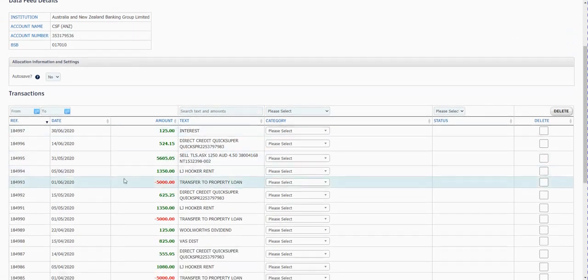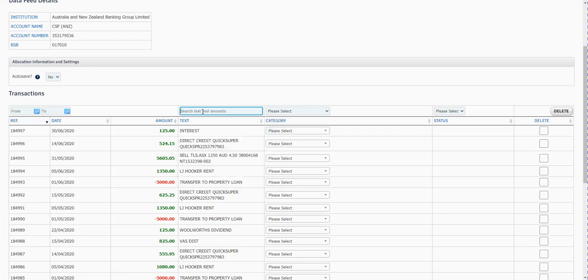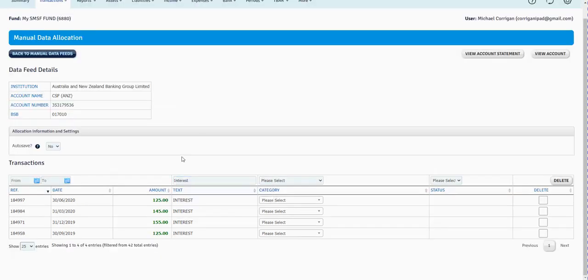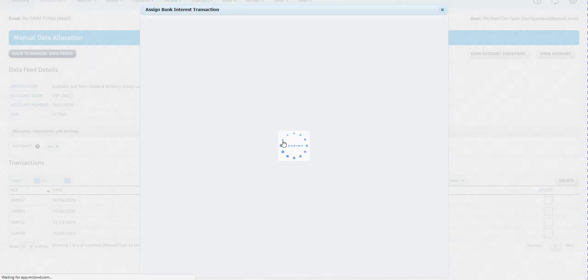Now, obviously, as you can see, there's lots of transactions here, and I'm just going to show you some basic transactions of how to allocate certain things and not necessarily do every single type of process. You can sort it on date order, the amount order, and you can search for text. So say, for example, you want to search for interest. Then you bring up all the interest amounts, and say we'll now allocate an amount of interest. So what you do is you select there, click please select, and then select bank interest.